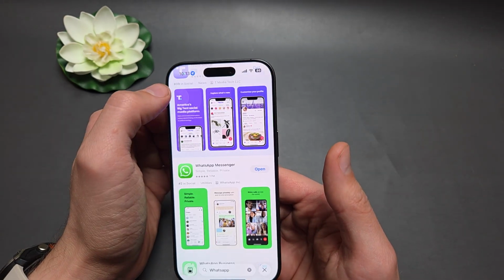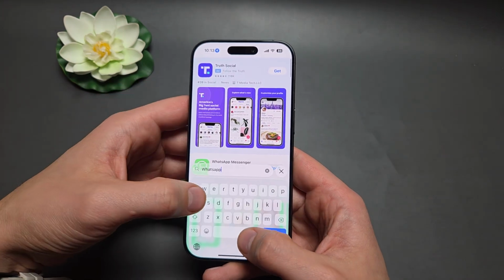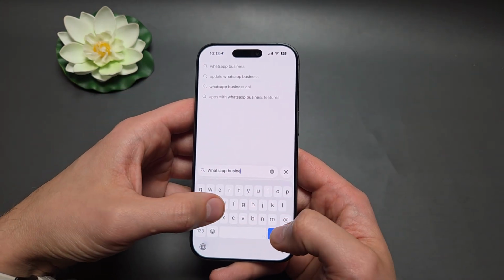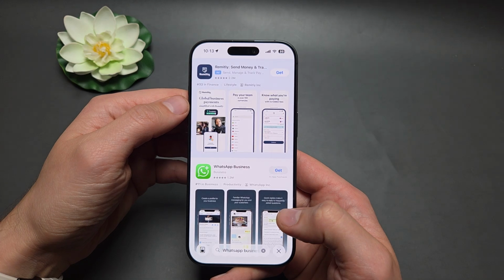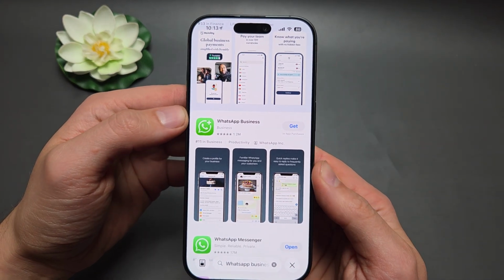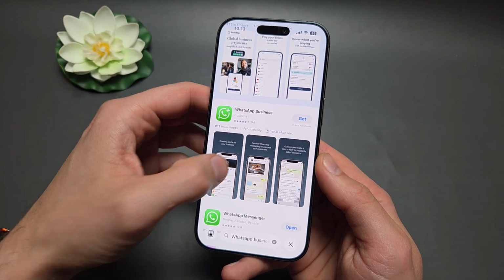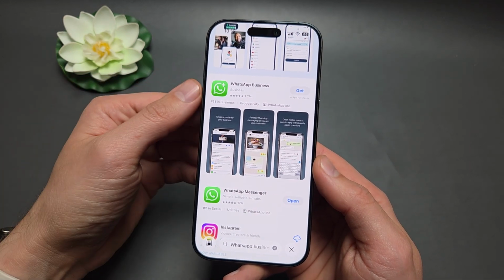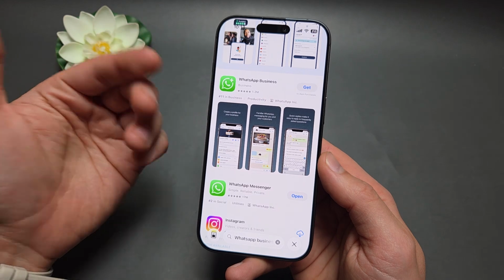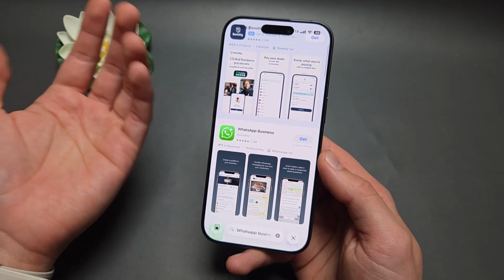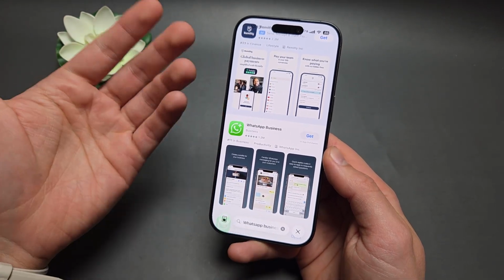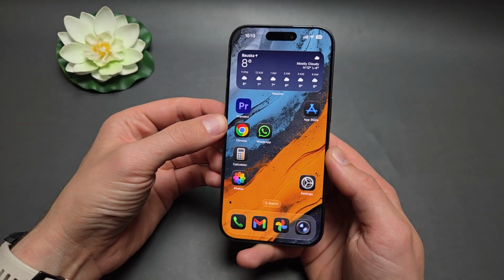Also, do we have the business WhatsApp as well? Okay, so yep, we have WhatsApp Business here as well. So essentially, if maybe you want to run two WhatsApp accounts at the same time, you can download this and use the second one as obviously a business account, and then you can essentially run two WhatsApp accounts on the device. Good luck.